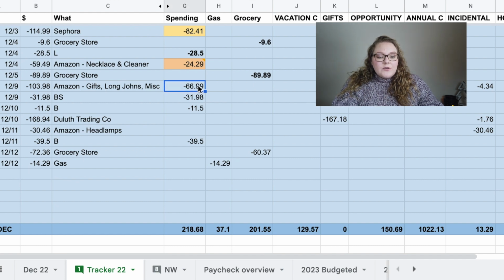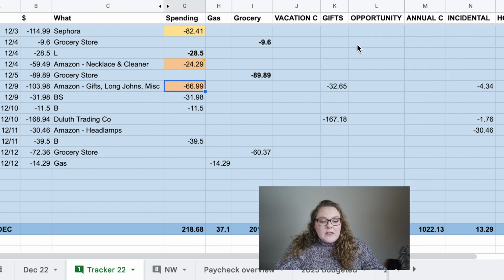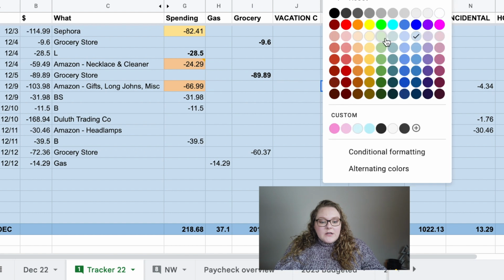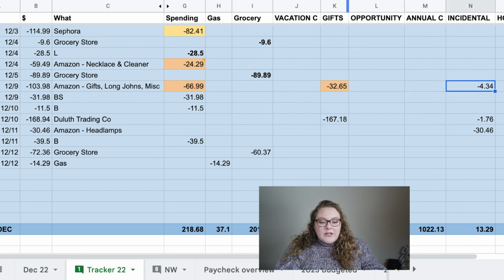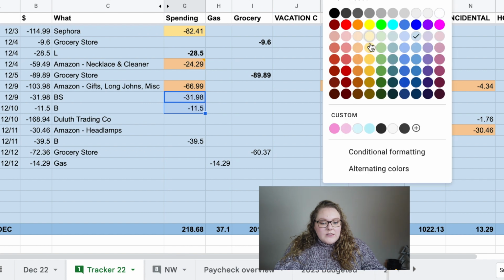I'm next going to go through and just quickly highlight, going across here, all of the ones that I know are on my Discover card, which is really just Amazon. So let me hit those quick. And then the rest of these are yellow because they're my Capital One card. Let's do that.